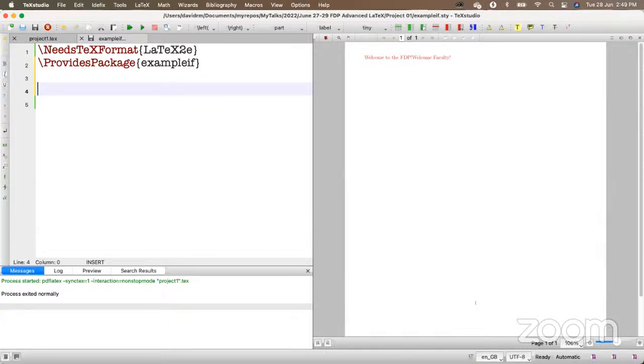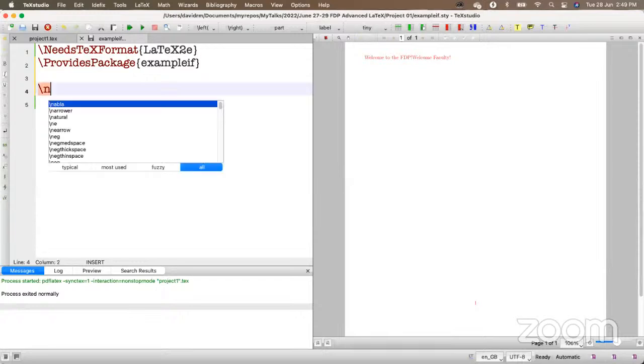Let's say we want to have an example here. We say that newif. So this is the way that you define an if statement. Sorry, this is the way that you set a Boolean expression. Now this newif has to be defined as, always it has to start with \if, and then you want to define whatever name you like.